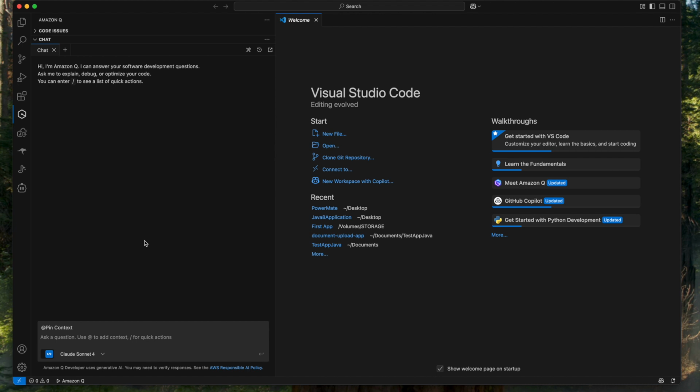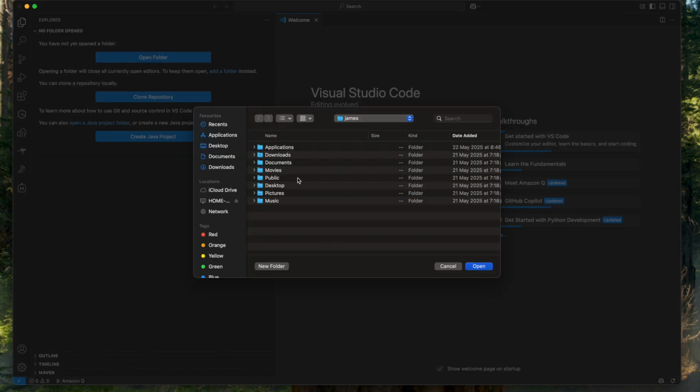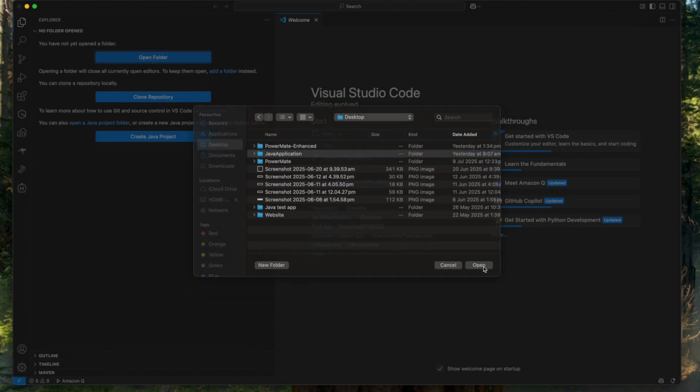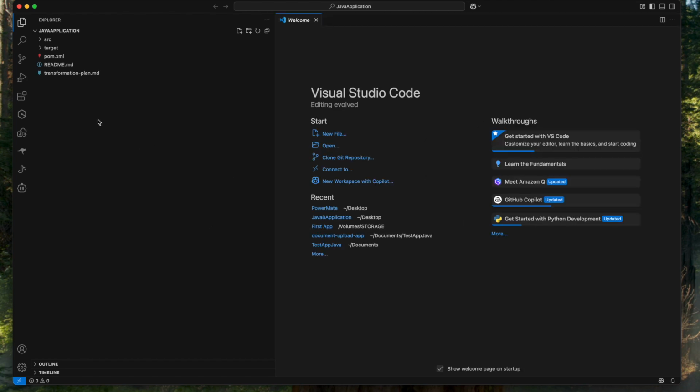Now, using Amazon Q Developer and the transform function, we're going to get Amazon Q Developer to do this upgrade for us. So we'll follow along and see how it goes. First I need to open my project. My project is just in a folder on my machine, on my desktop. Java application, cool. Alright, so here is the code for my Java application.